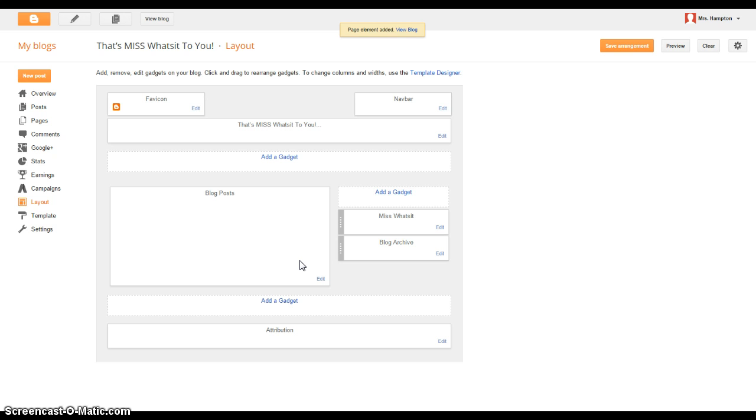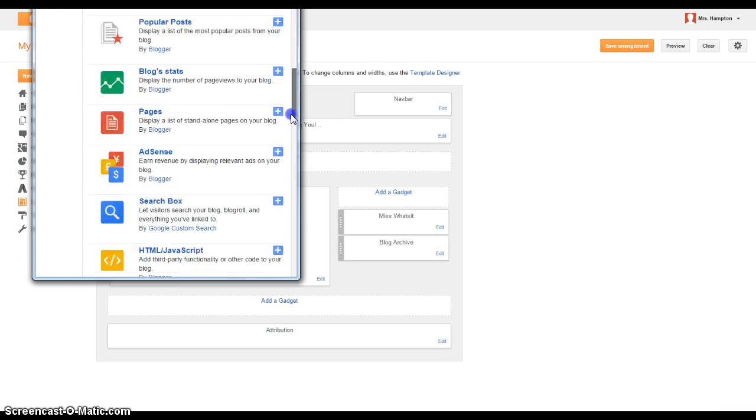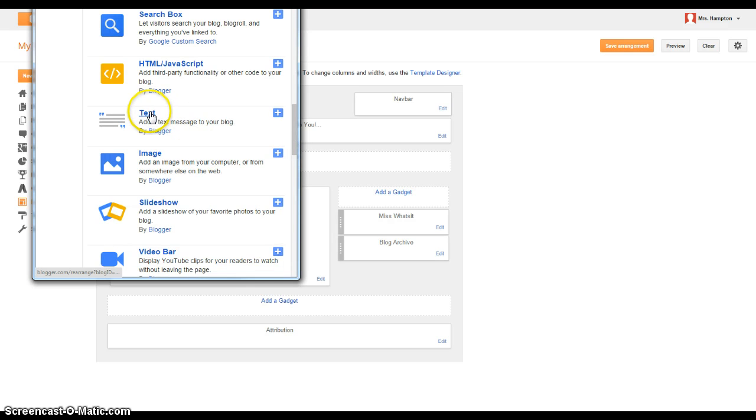All right. Now, what are the other things that you have to add? You have to add a description, right? So you're going to need to put some text over here in the sidebar. So again, you're going to click on Add a Gadget, and this time you're going to put text.